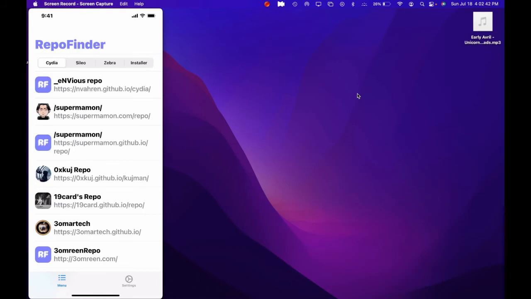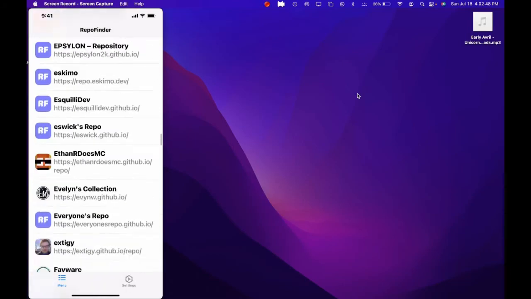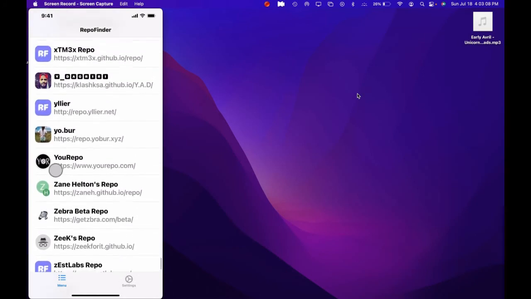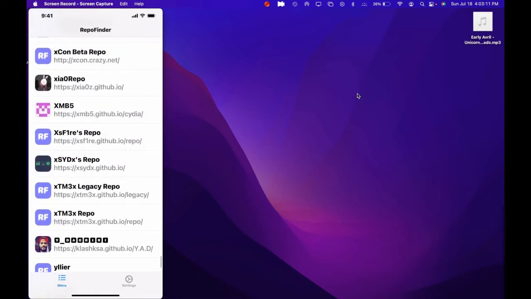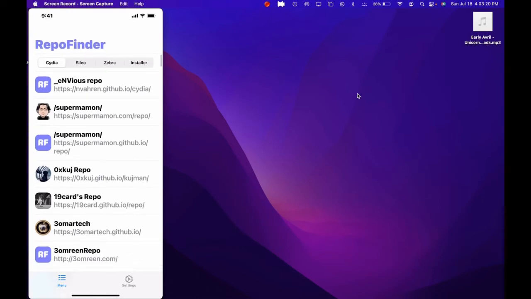So that's really awesome. There are so many repos right here in this RepoFinder, and you don't have to search for any, you don't have to do anything, just one click and you add the repo to your Cydia, Sileo, Zebra, or Installer, whatever method you're using, whatever you have installed on your device. You can add the repos with one click. When I found it, I thought it was a really awesome and handy method, and I just wanted to record a video and bring it out to you guys.